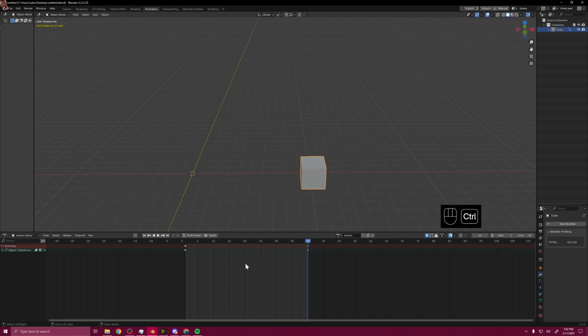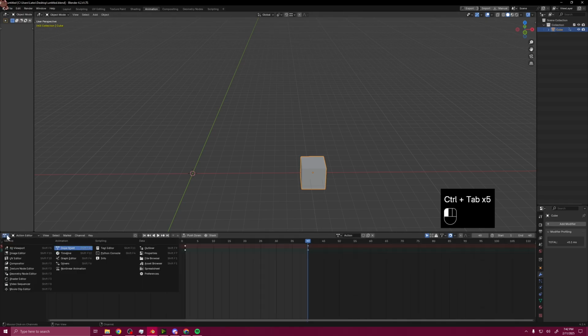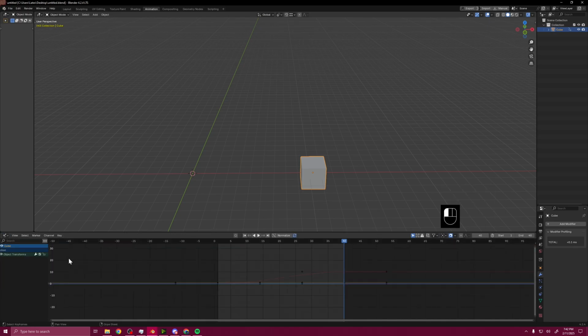The way that I use is Control-Tab, and you can just do it while hovering over your keyframe section. And the other way to do it is to go to the left over here, drop down that little thing next to Action Editor, find the graph editor, and then you can get in here as well.